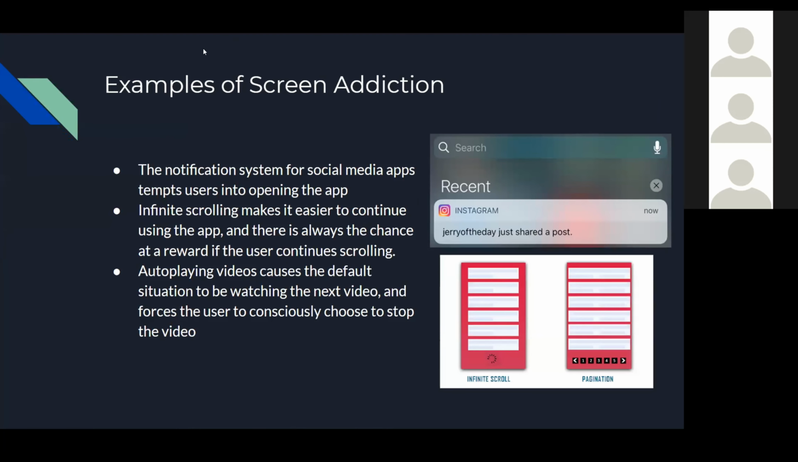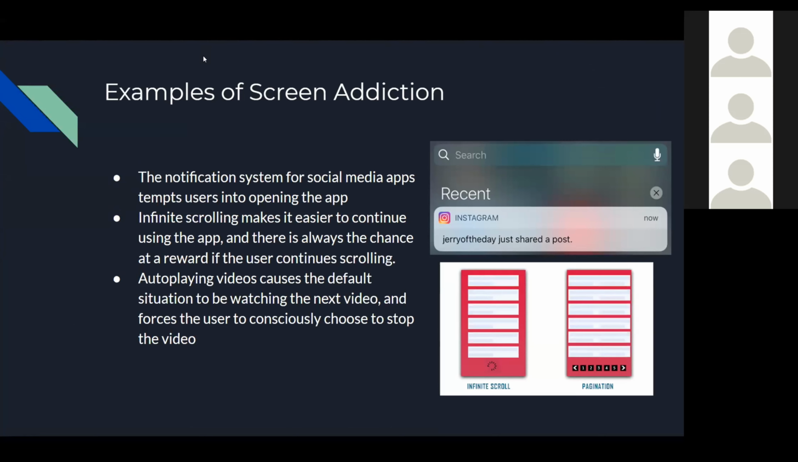There are a few examples of features that lead to screen addiction. The first one is the notification system for social media apps. Getting notifications, your phone would tempt you into opening the app. And once you open the app, you spend more time looking at different posts.